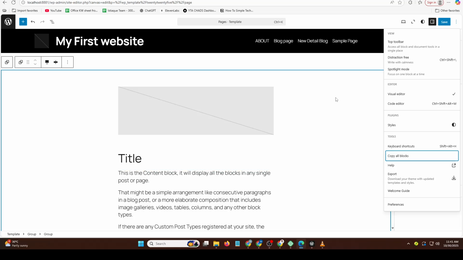This feature is a massive time saver. Instead of manually recreating layouts or designs, you can now duplicate entire pages in seconds. It's especially handy if you manage multiple pages with similar structures, like landing pages, product sections, or blog templates. And that's how easy it is to copy all blocks in WordPress. No plugins, no coding, just a few clicks.